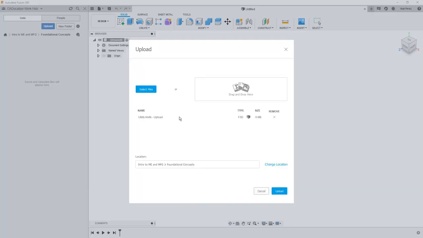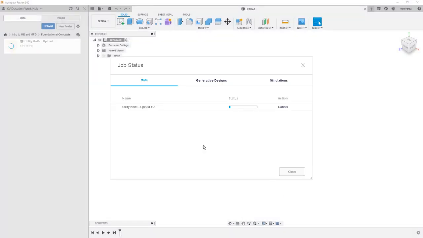Once we have the Utility Knife upload file selected and we select Open, we're still not done. This brings us back to the Upload dialog box, where we can add more files, or we can simply select Upload. Once we select Upload, a Job Status dialog box will appear.